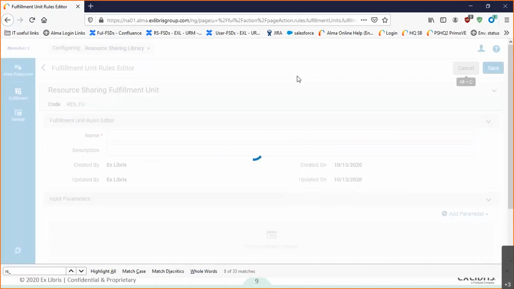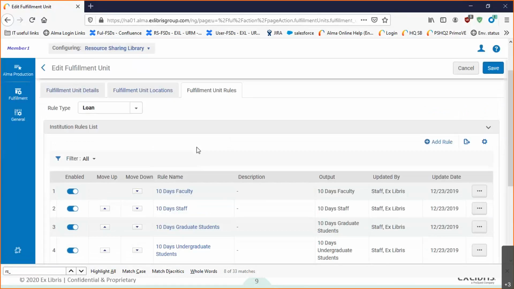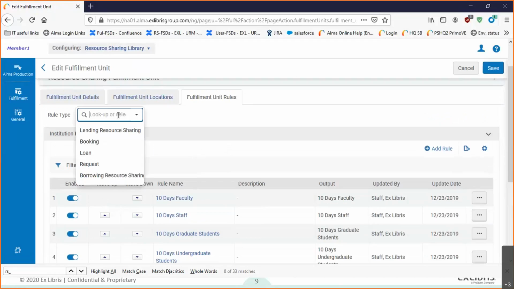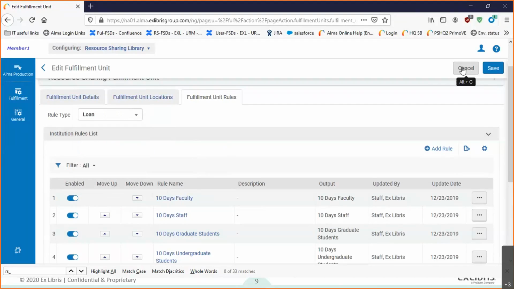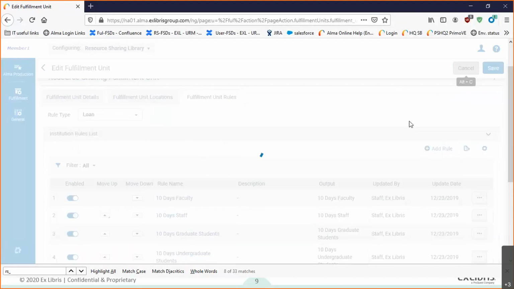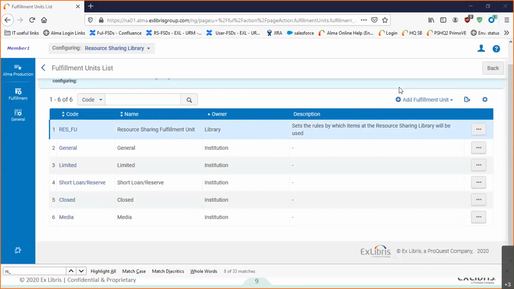And it's important to note that unlike regular fulfillment units, the resource sharing fulfillment unit has two more types of rules, the borrowing resource sharing and the lending resource sharing, which control the terms of use that my partners get when they borrow a book from me. That's the lending resource sharing. And the borrowing terms of use for my patrons of how they can request items. So that's a little bit about that sort of configuration.